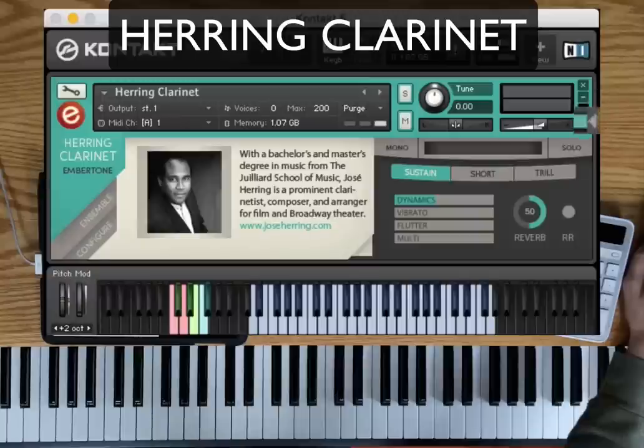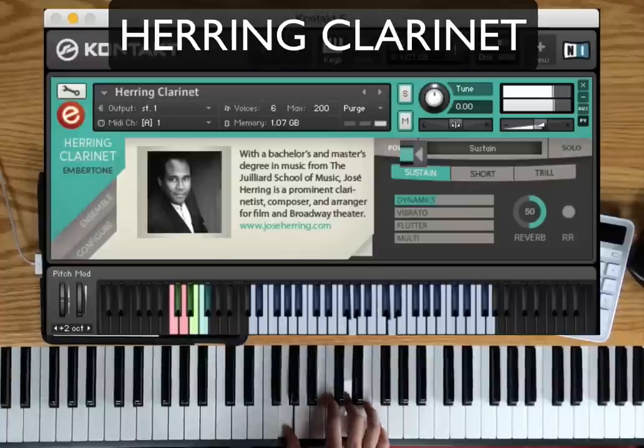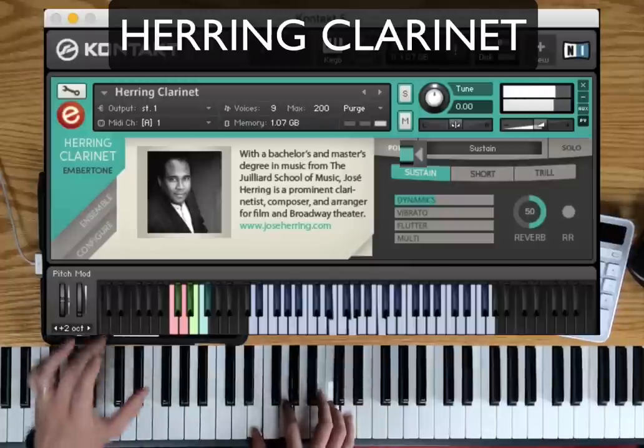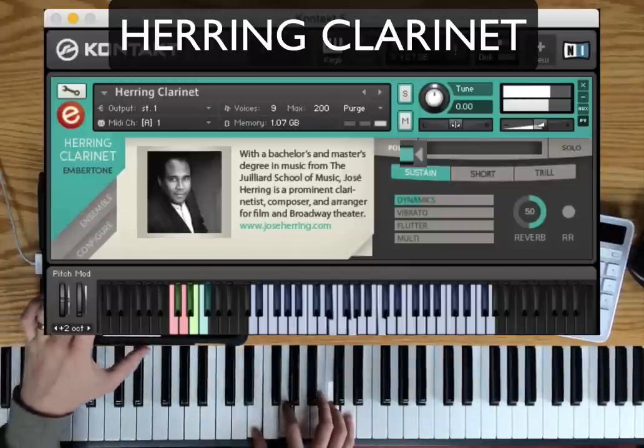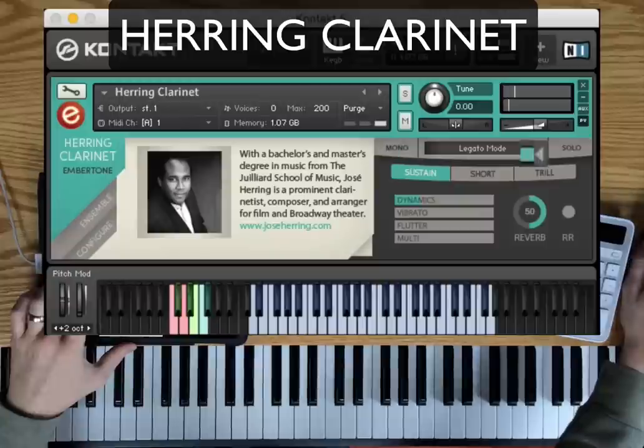Two more buttons on the front page. There's solo and mono. So when you press the mono button, it switches to poly mode, and that's where you could play chords. Back to mono mode. There's also a solo button, and when you press that, it goes into ensemble mode.